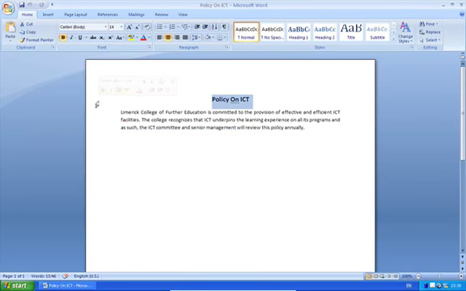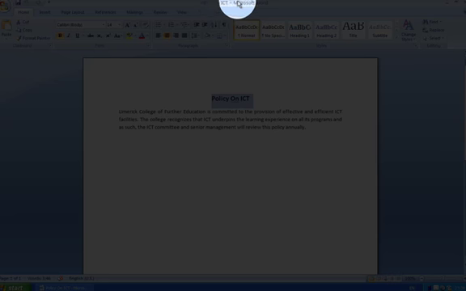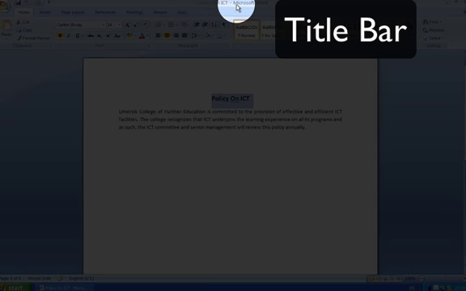This is the Microsoft Word 2007 interface. We're just going to take a look at a few of the aspects of it. First thing, I'll look at the top bar here where you can see the title of your document. This is called the title bar.